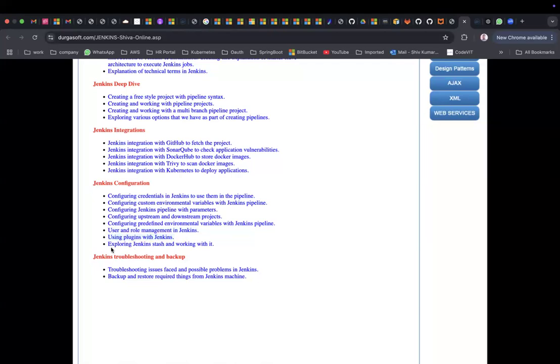Okay. So the next thing, exploring Jenkins stash and working with it. What is Jenkins stash? Okay, suppose you have multiple Jenkins slaves. Our job is executed. The first stage of the job is executed in machine one, and that stage created a file. That file should be available in stage two that is going to be executed in the other machine, other virtual machine or the other server. So how you can make the file which is there in the first slave available to the second slave is using the Jenkins stash.